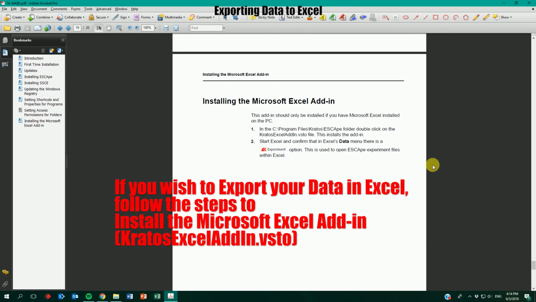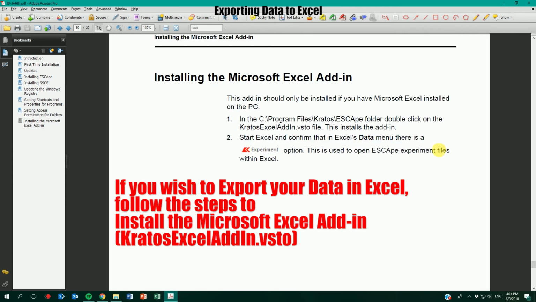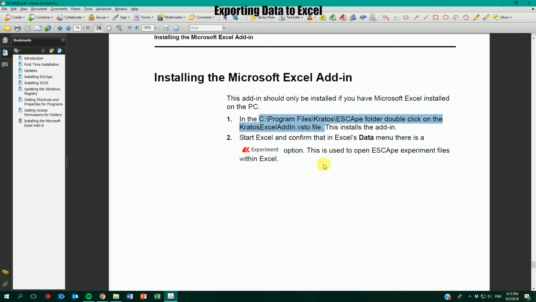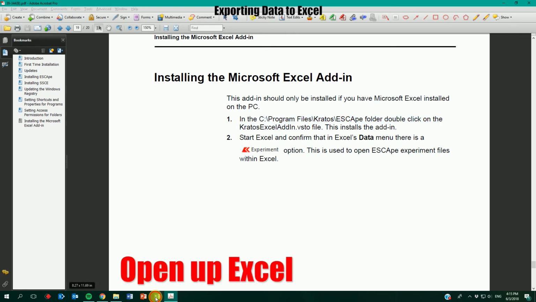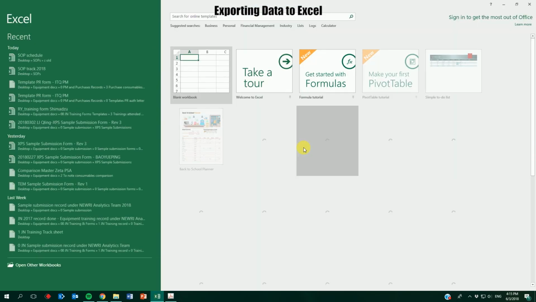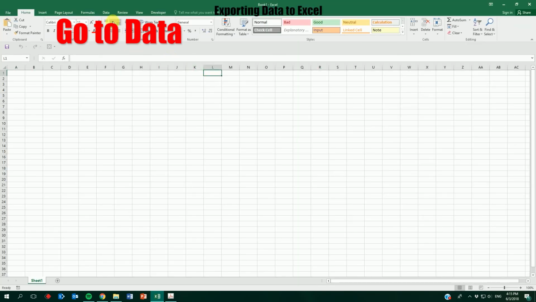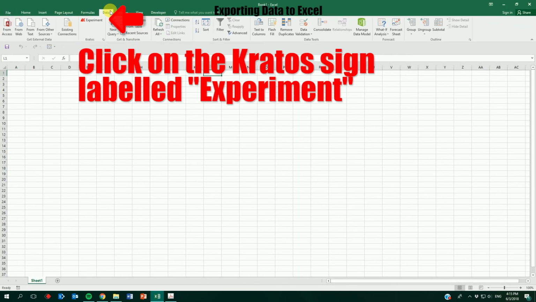If you wish to export your data to Excel, follow the steps in the installation manual to install the Microsoft Excel add-in. This is located in C drive, Program Files, Kratos, Escape folder. The file name is Kratos Excel Add-in VSTO. Once you have finished installing the add-in, open up Excel. Go to Data, click on the Kratos sign labeled Experiment.